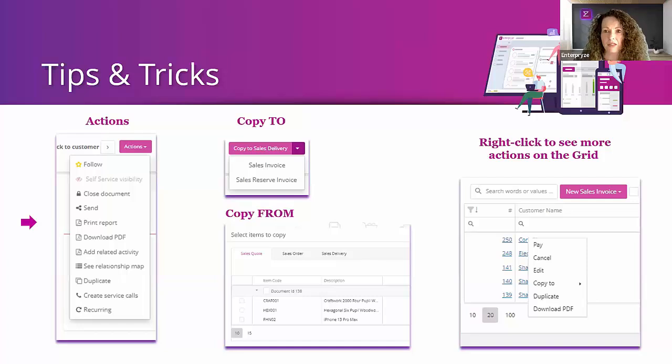Creating service calls, that's all around the project management. That's something that we will touch on in more detail in the service module. And of course, if I want to set a transaction as recurring, that's if I want that transaction to repeat. And I mentioned that at the very outset around license agreements, around your sales invoicing, for example, and that's where you can utilize the recurring option.